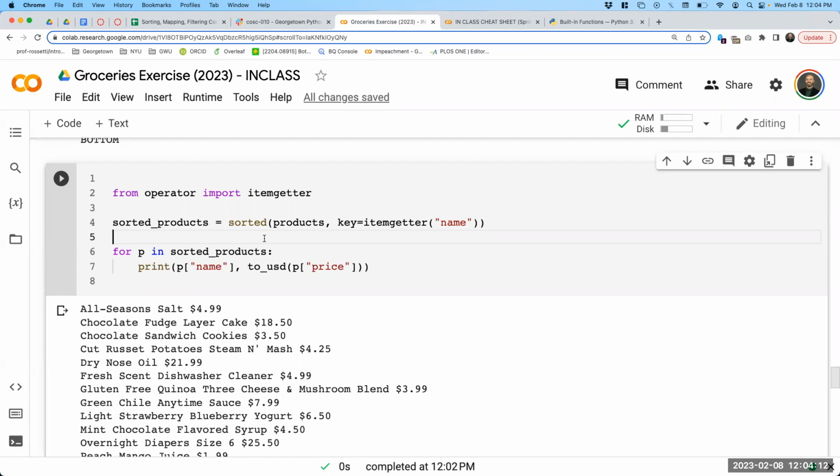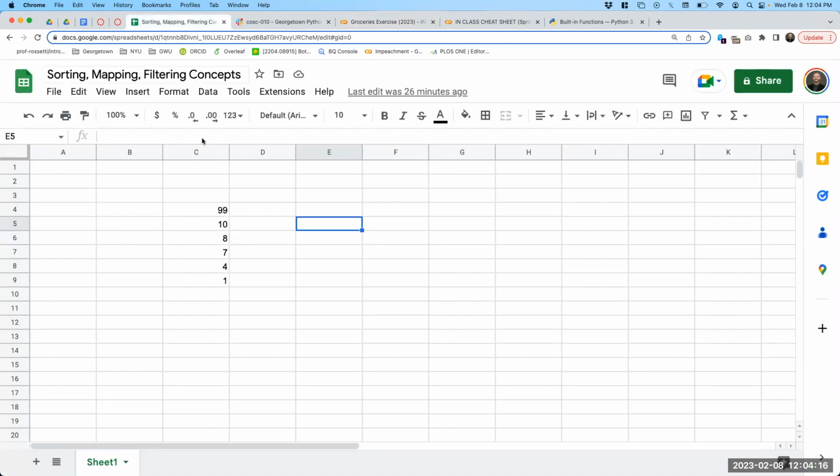So we took a look in spreadsheet software about how we can reorder items in a list, and we sorted them. That's great. What if we wanted to transform each item in a list?